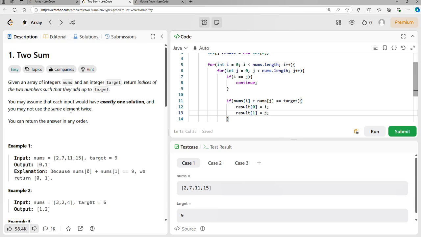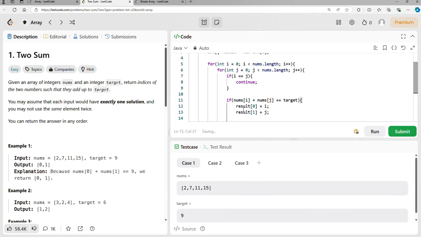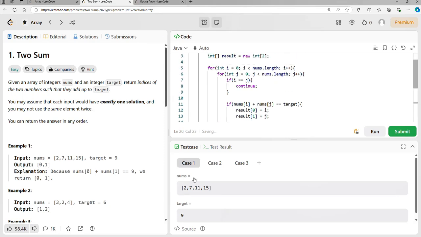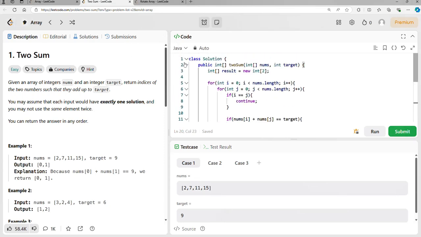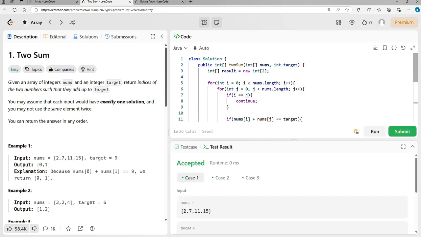Here they have mentioned the order does not matter. We just need to provide those indices. So we are doing this and we are breaking because we don't want to continue once we find the target, right? And here we need to return that result finally. Let us run and see. So it is accepted. Let's submit it and see the time complexity.